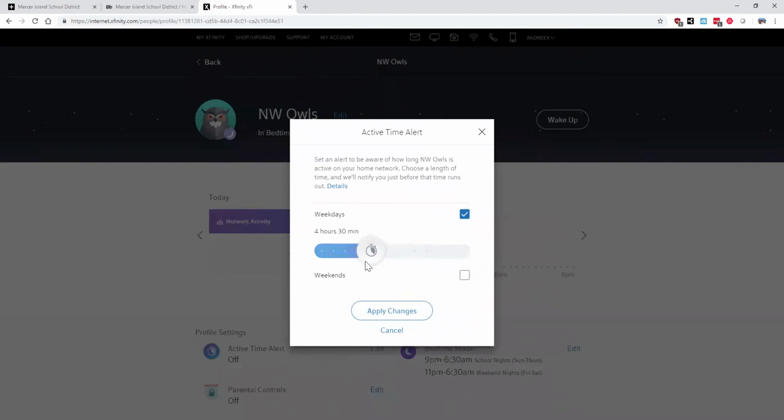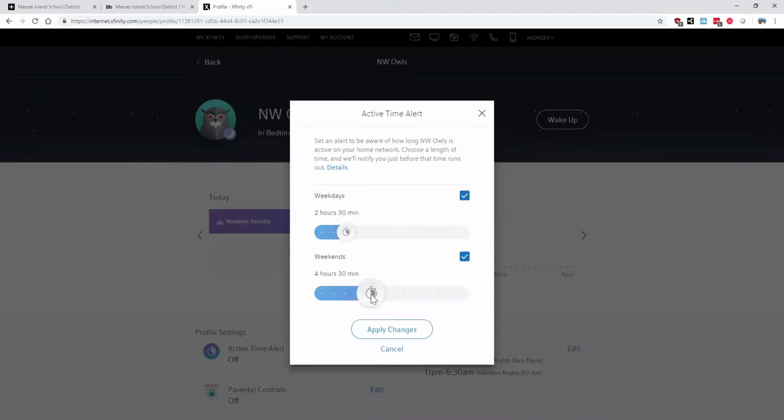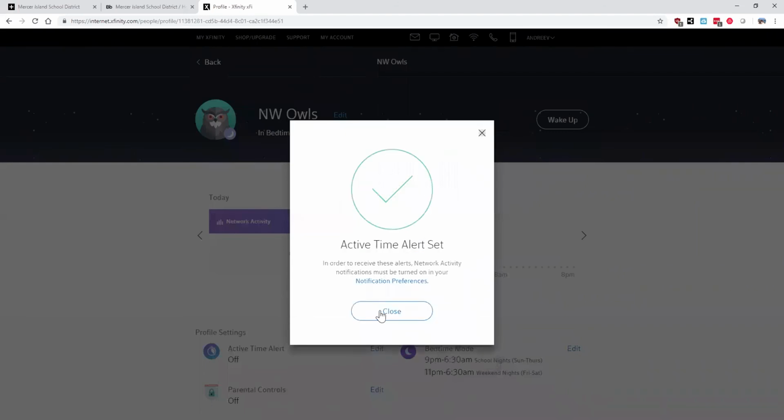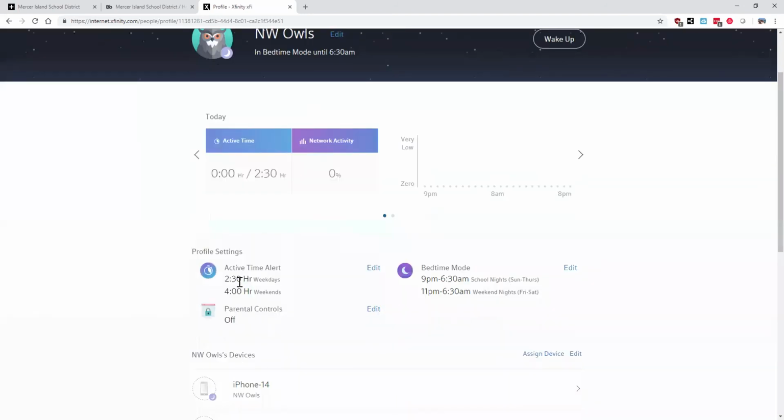Let's say I want to limit weekday internet use to 2.5 hours, but on the weekend days, I'll let them use 4 hours. And what will happen is you'll actually get an alert indicating when this user is starting to reach that time limit. I'm going to go ahead and hit Apply Changes. And it'll show me the active time alerts that are in place.